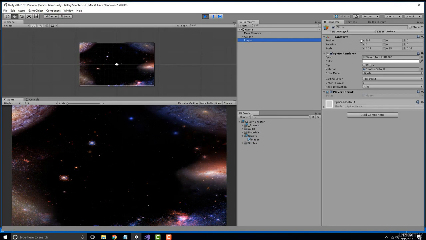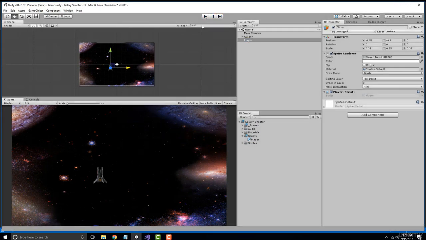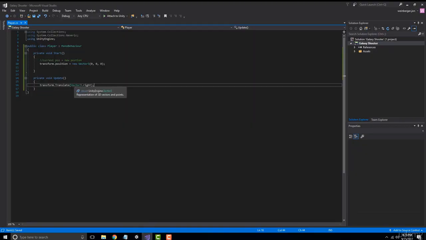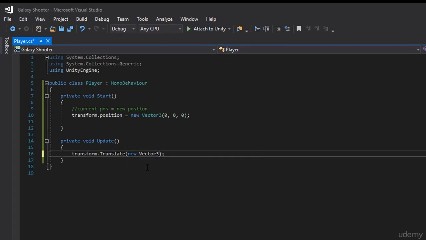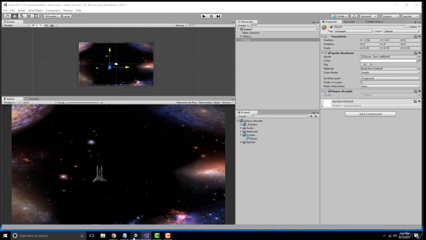If you actually look in the inspector, the position is constantly moving very quickly to the right. Now, you might be wondering, why didn't I have to use the new Vector3 keyword? Well, that's because Unity provides a default Vector3.right. If I wanted to, I could also type new Vector3. I want to move along the x-axis 1 unit, and I want to stay where I am on the y, and I want to stay where I am on the z. Let's go ahead and save this. And you'll see we'll get the same exact effect.